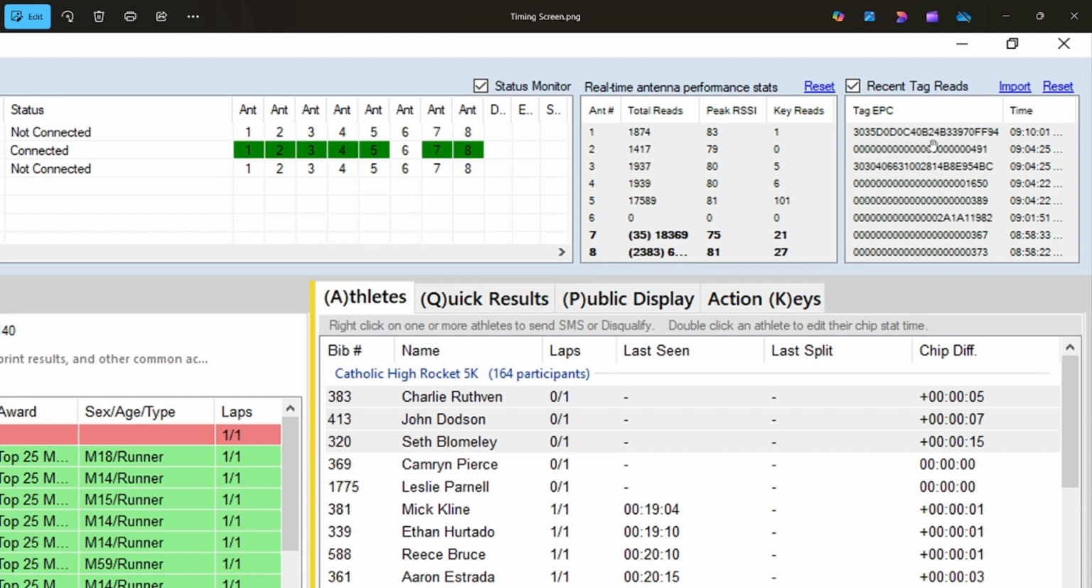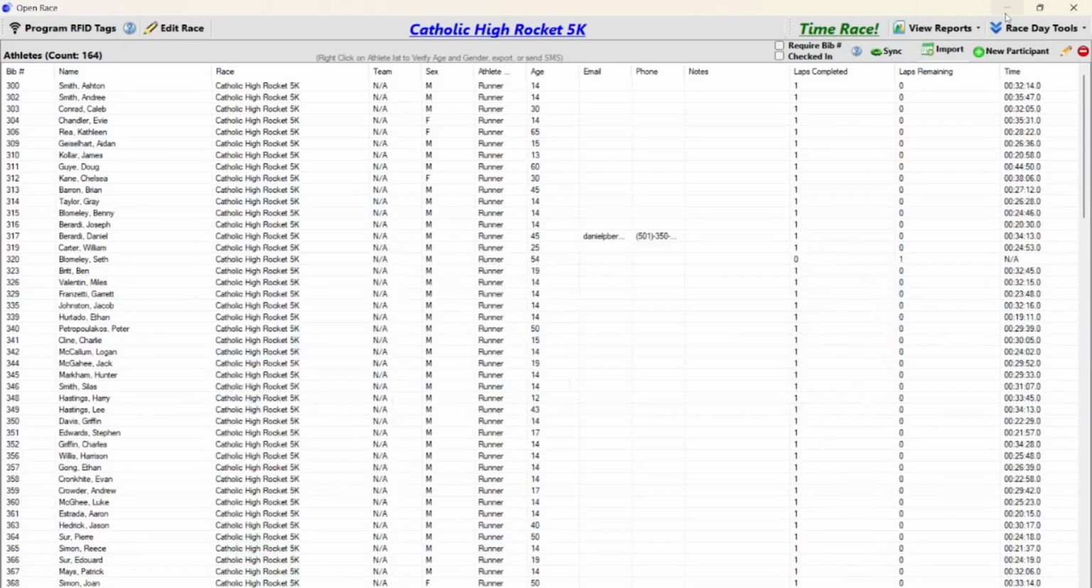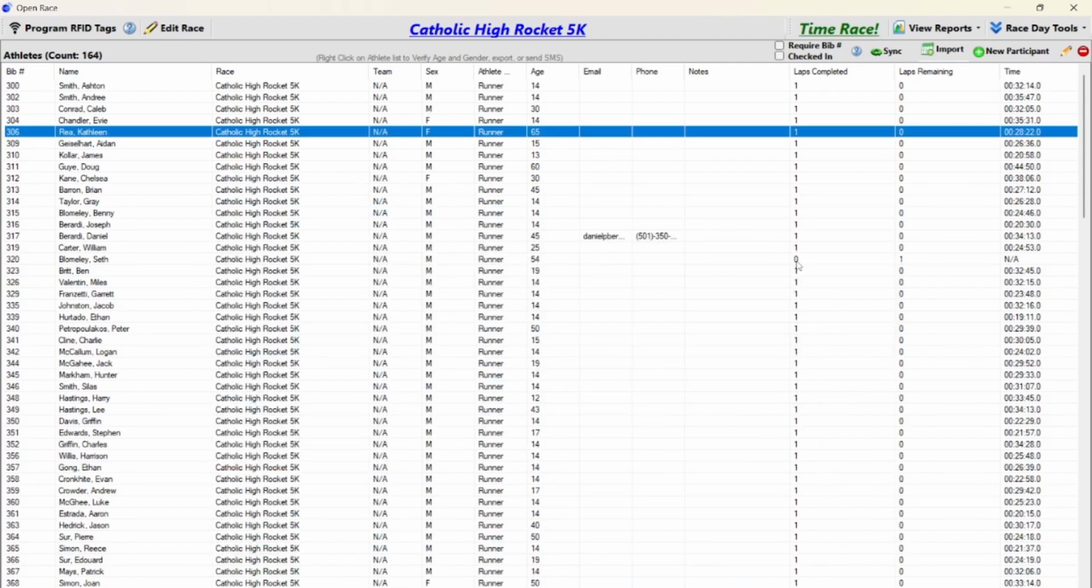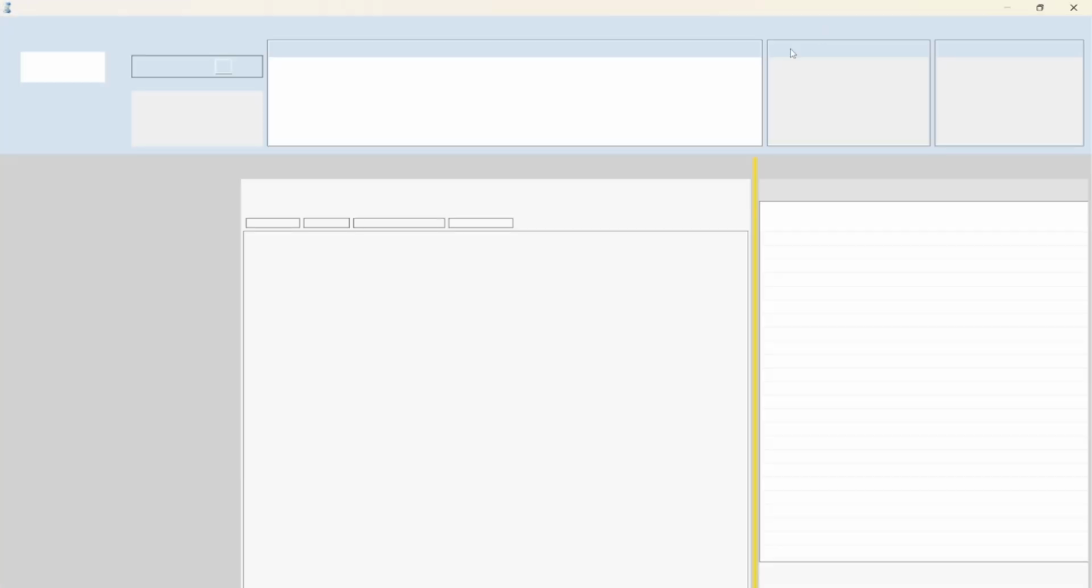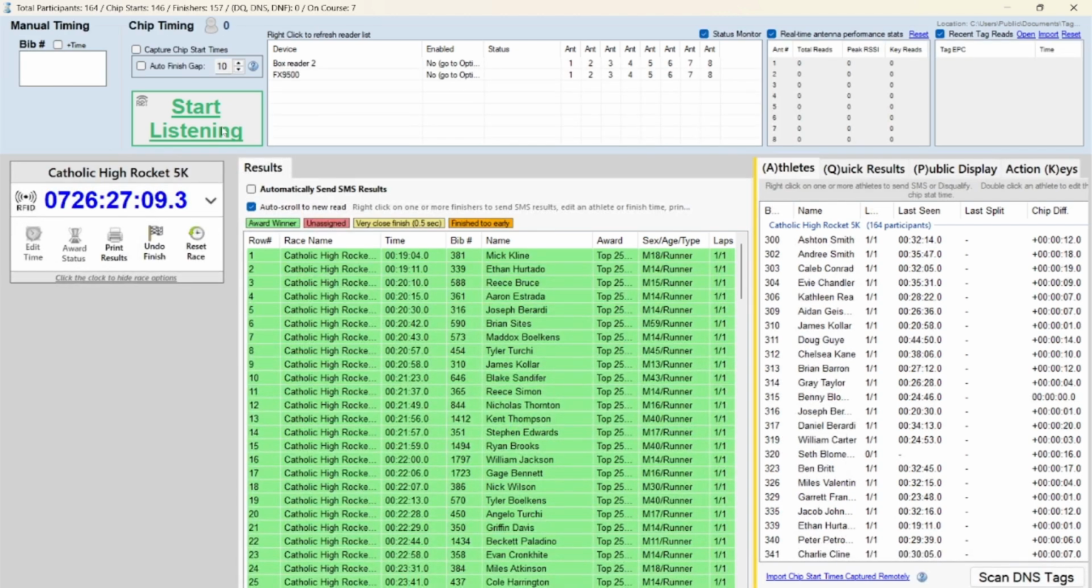But more than this, whenever a tag shows up in this list, it's also written out to a tag read file. So first, let's look at the actual tag read file that's created. This file is created the moment you pull up the timing screen, and the moment you do any activity, even starting the race itself. Starting the race, adjusting the time, resetting the race, undoing the finish, or finishing the race, all that activity is stored in the file.